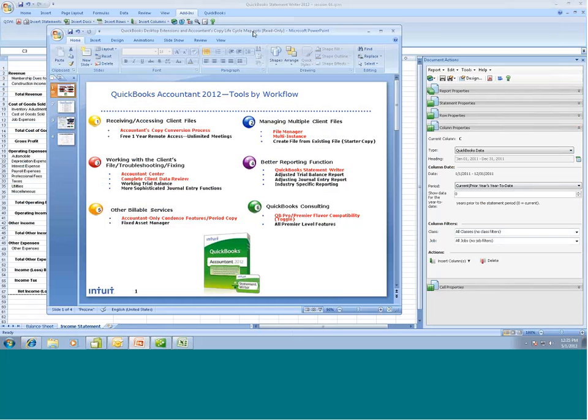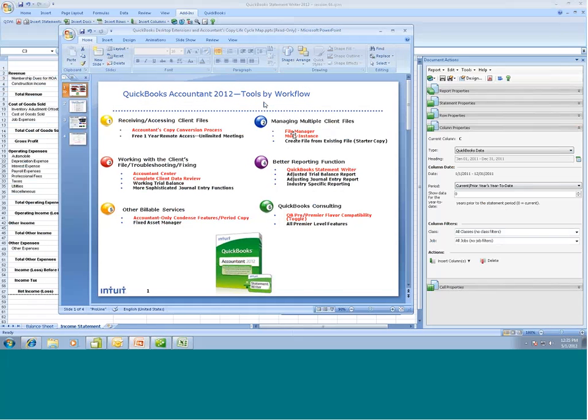So all of these things in QuickBooks Accountant are designed to save you time. Please use them. We have the Accountant's Copy, Process, Accountant Center, the Complete Client Data Review, File Manager, Statement Writer, the ability to toggle to really consult with your clients, and of course the period copy or disclosure file.